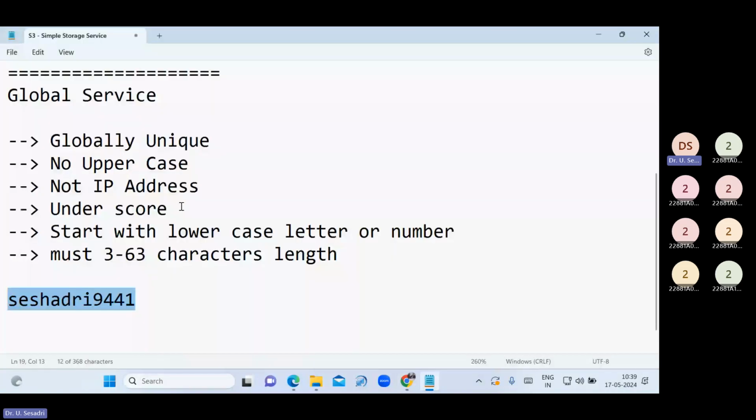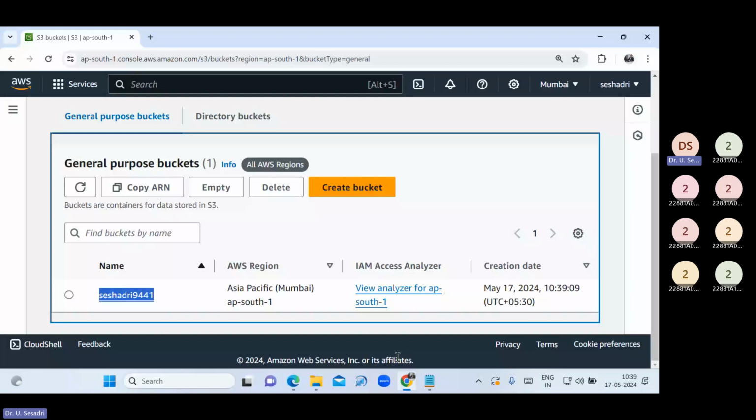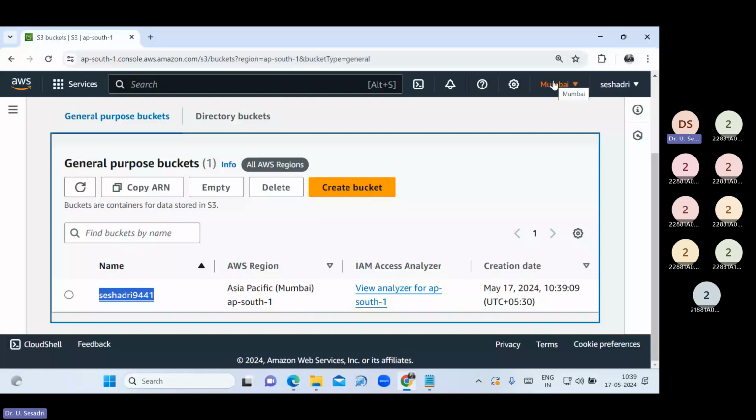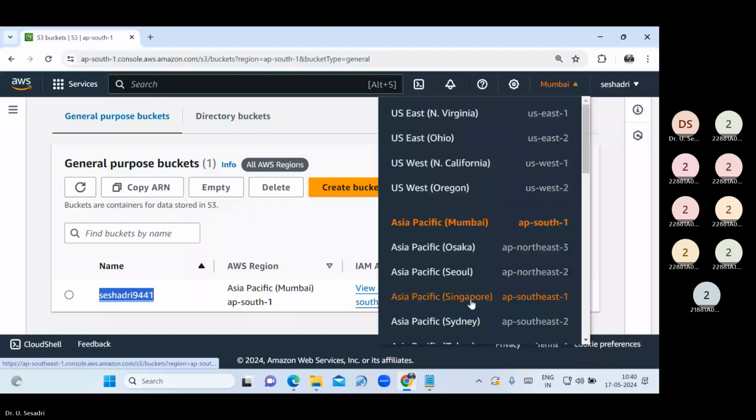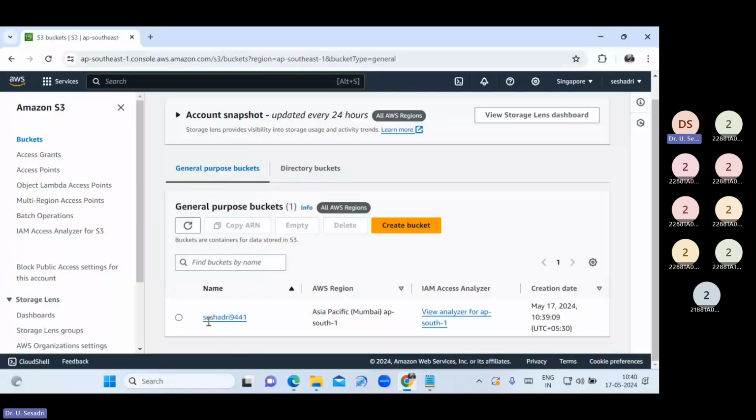See what I am saying here: the bucket is providing a global service. In yesterday's session, you launched the Linux server and the Windows server, which provide regional service. The bucket is a global service. See, I am creating the bucket in the Mumbai region. But now I'll switch to the Singapore region. Now see here, in the Singapore region in the S3 service, my bucket name is there. It means it is providing global service.